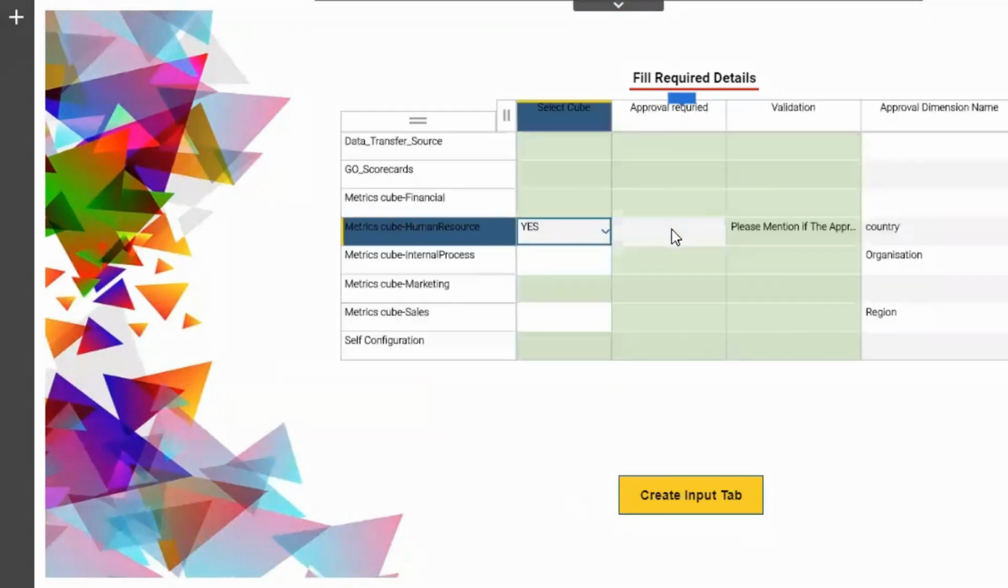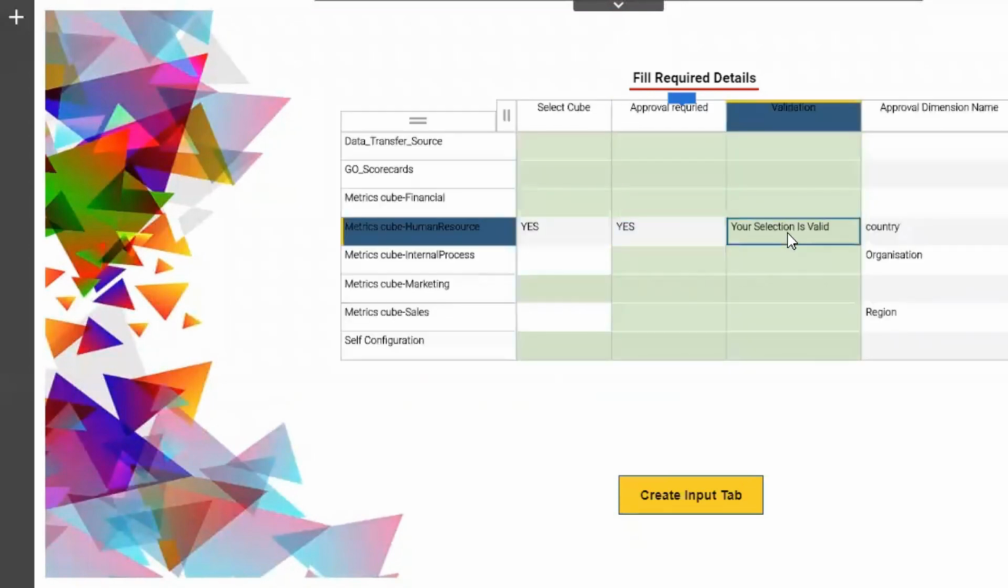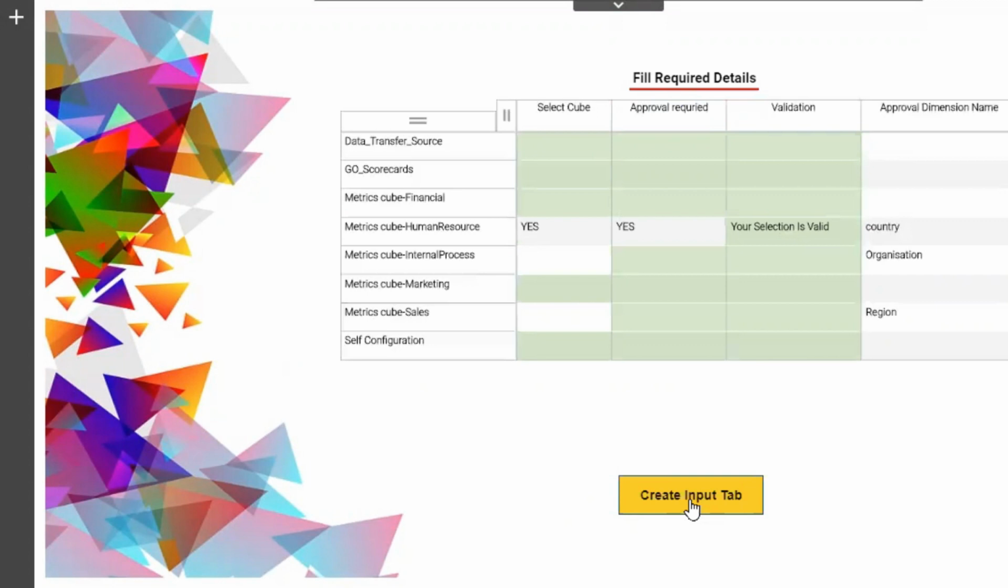Select if the approval is required from the Approver in the Approval Required column. Make sure that your selection is valid. Click on the Create Input Tabs button to create input tabs in the application for the cubes selected.